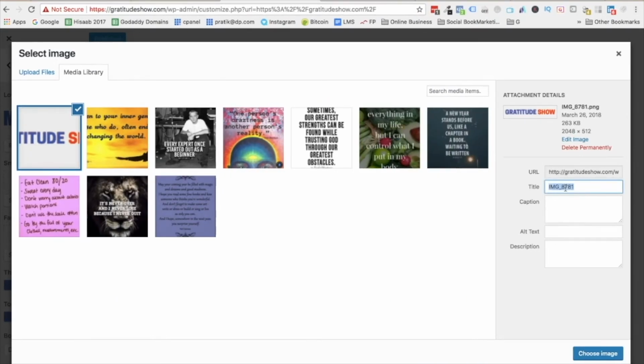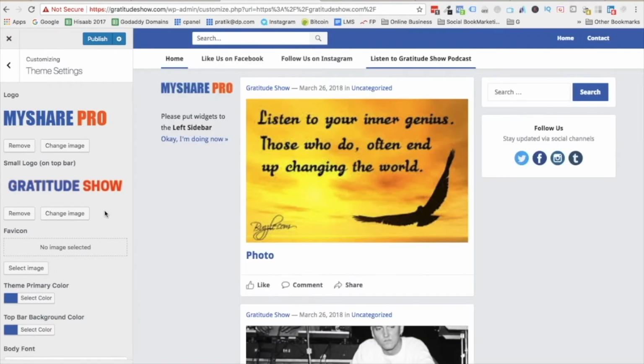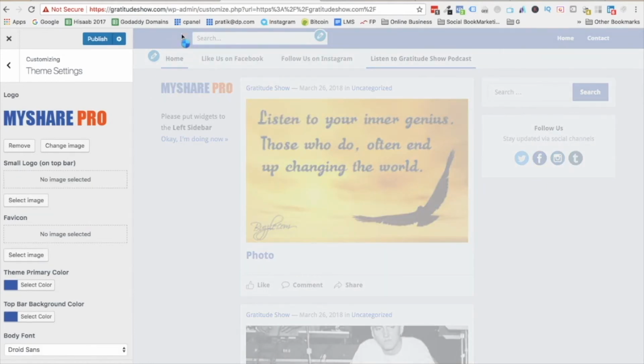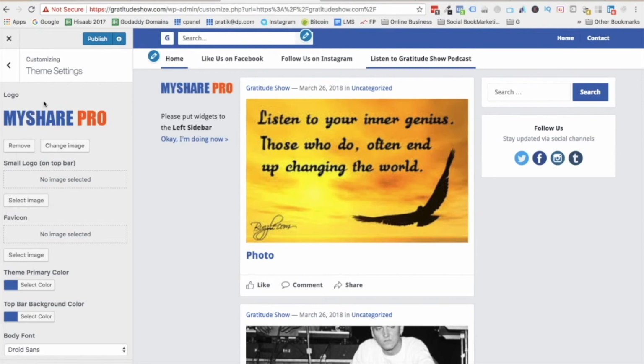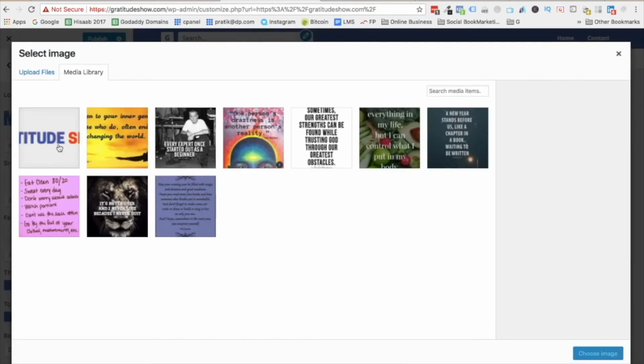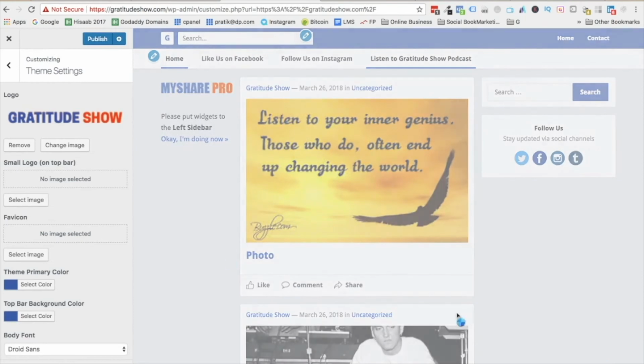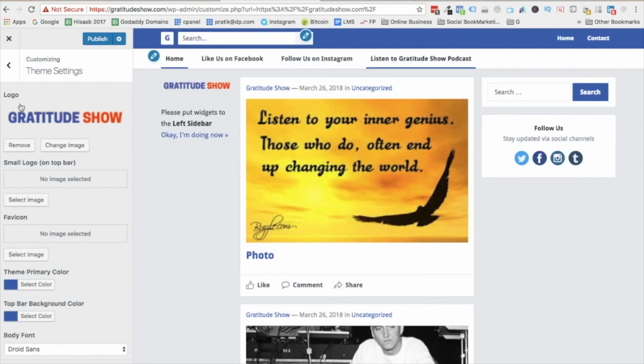Let me have this be like Gratitude Show. This is not mandatory, this is just optional which I do. Choose image, and now let's publish. So this Gratitude Show is right over here. Oh, I suppose I'll have to remove this. Let this be as it is, G. So we have to upload the image over here. All right, so change image, select this, choose image. Bingo. So Gratitude Show, it's good to go, and the G symbol over here.